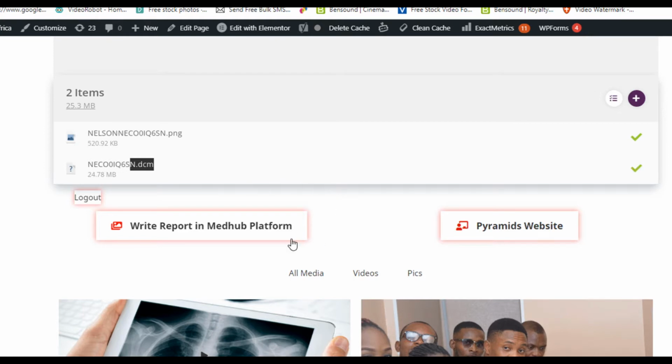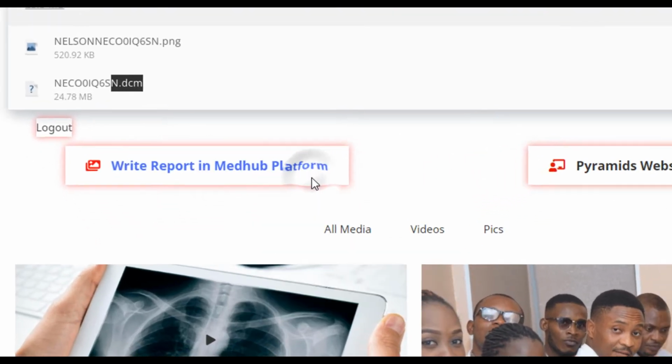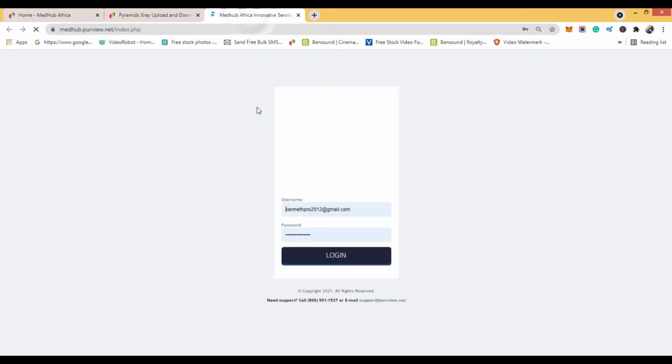After receiving the report from the consultant, head over to Medhub platform using this link to compose a PDF version of the report for patients. It is advisable to always open links in a new tab. Log in with your company email and username.